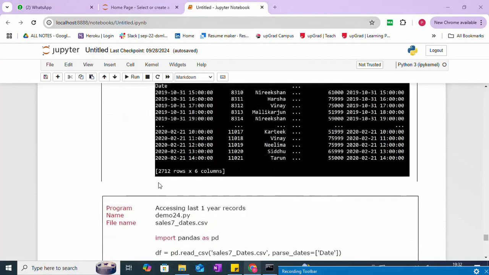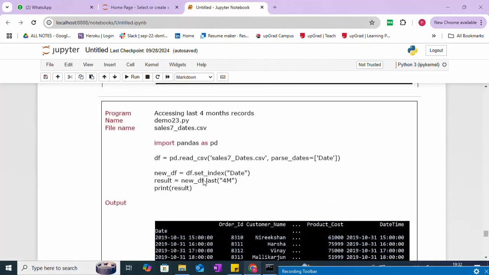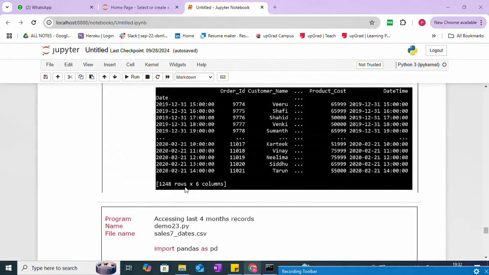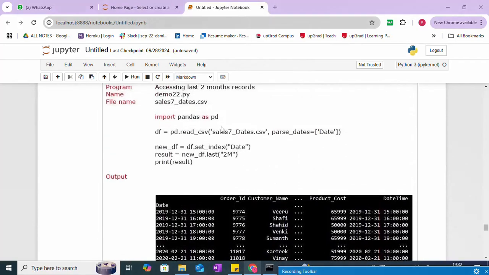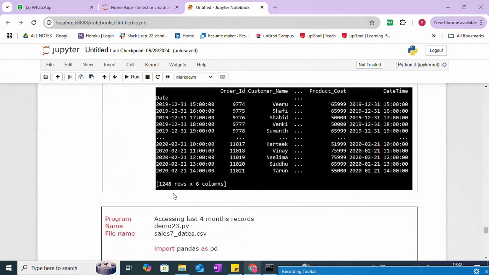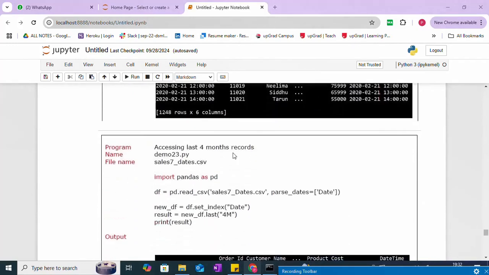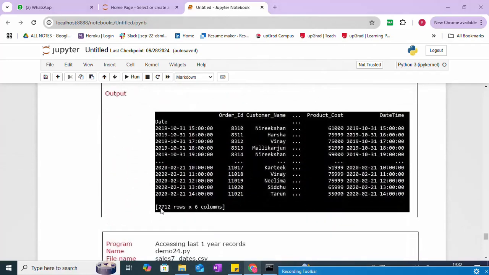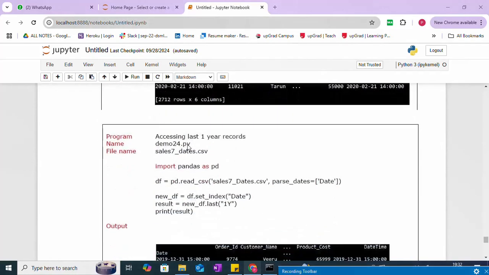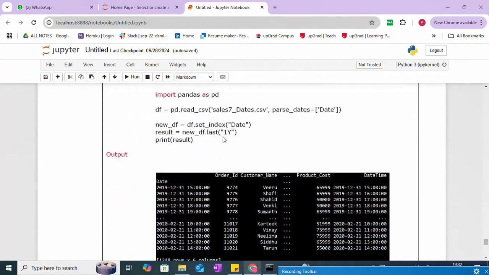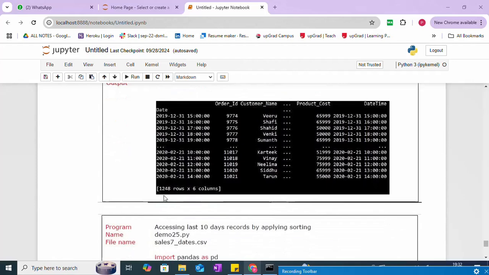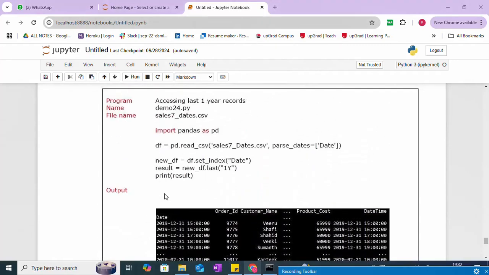You can see the record count keeps on varying. 2712 into 6 columns. Here 1248 into 6 columns. Why? Because the column count is 7. But as you are giving different conditions, last 2 month data means less amount of data. Last 4 month data is more compared to the last 2 month data. You're getting my point? Now, accessing the last 1 year data, you can see 1YE. You can see more data. Last 1 year data 1248, 1248. Okay.